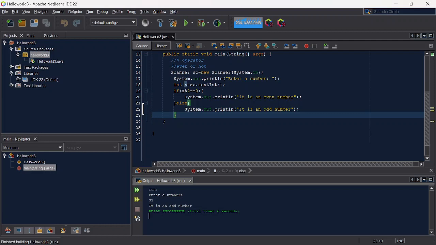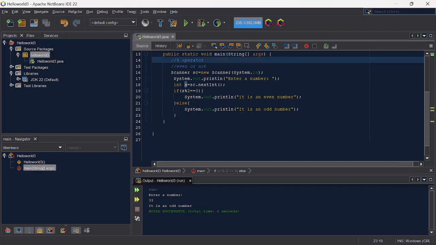So that's all about this operator, the remainder operator, and thank you so much.